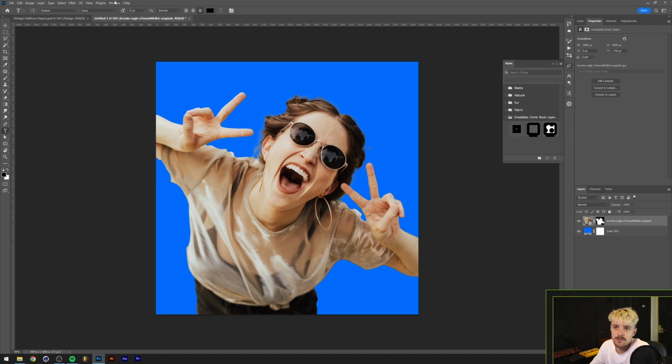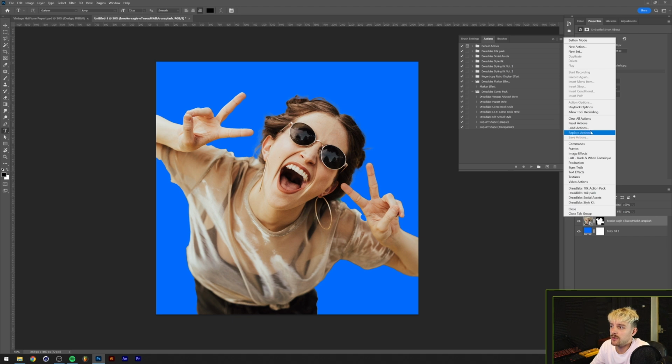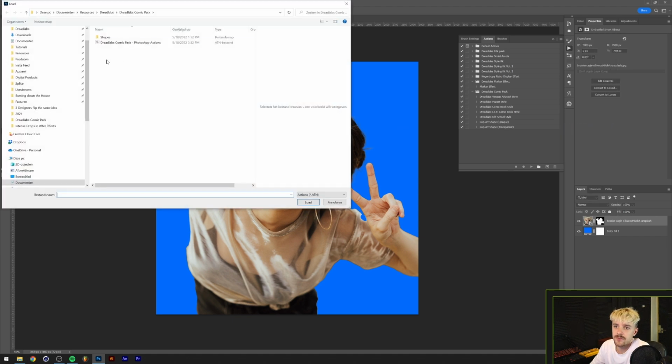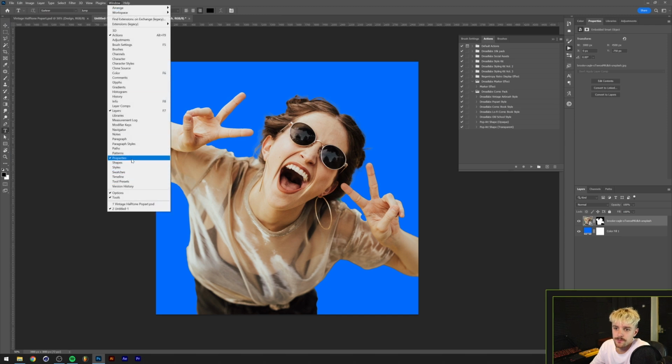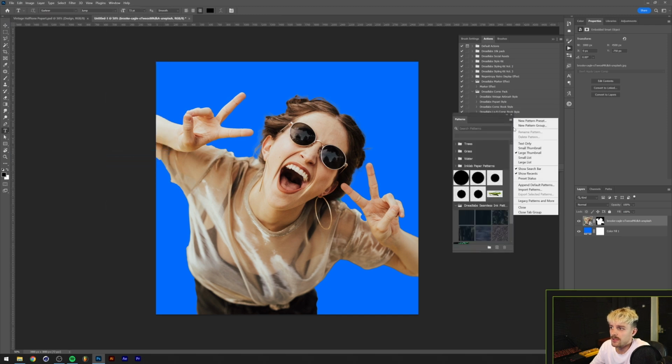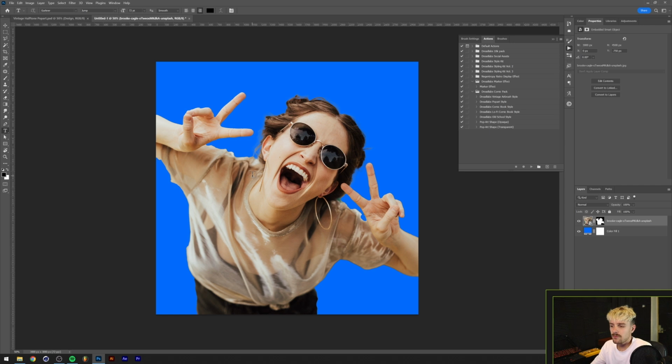You basically do the same for the Photoshop actions. So you go to Window, Actions, click on the little menu here, load in actions, load in that file, and do the same with patterns. So you go to Window, Patterns, click on the button here again, click on Import Patterns, and then import the patterns file. So basically that's how you install this pack, but what does it do?